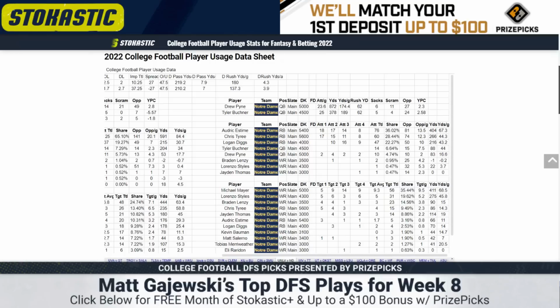They're going to run the ball a ton. Unfortunately, they use a three-way committee. The one thing I'll say here is Logan Diggs has quietly moved ahead of some of these other backs in the pecking order. Diggs led the team in snaps, routes, carries, and he saw a target last week.